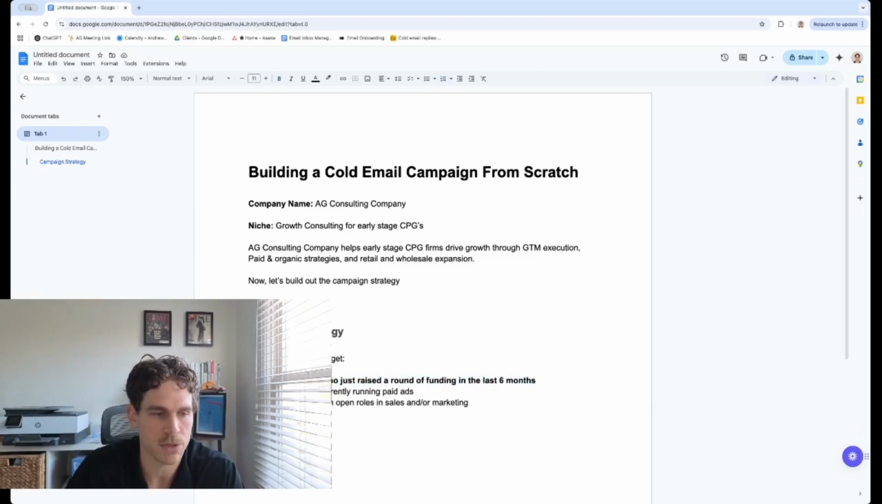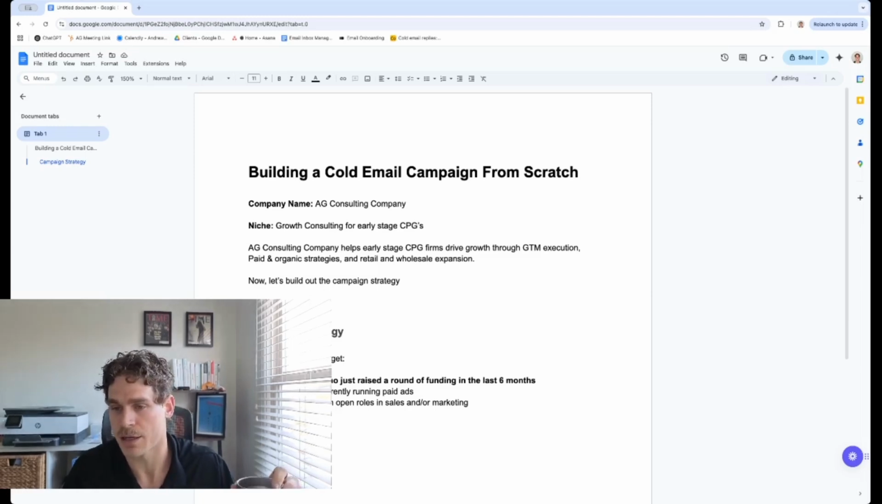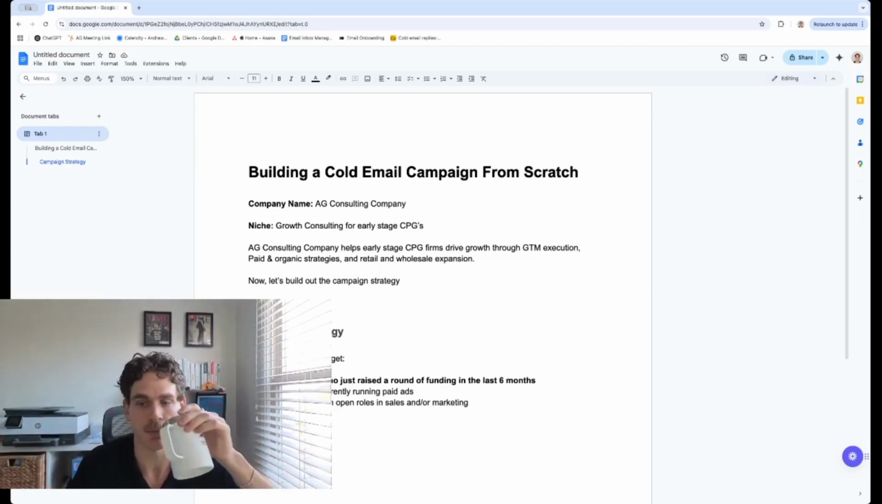I like this one because it's a great signal. These companies just got flushed with cash, but we can also work it into our messaging, and I've done this. I do it every day, and it works incredibly well to just subtly mention this in your copy. So that's it on the campaign strategy.